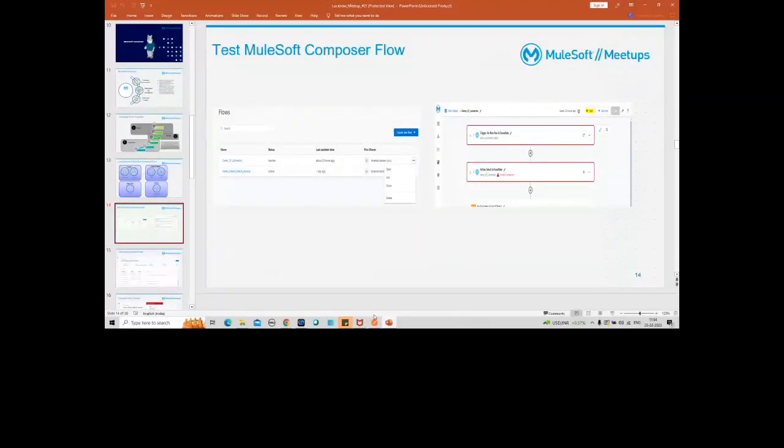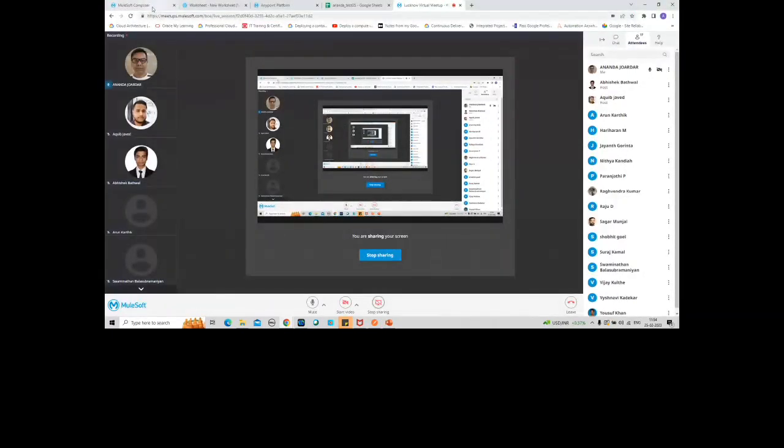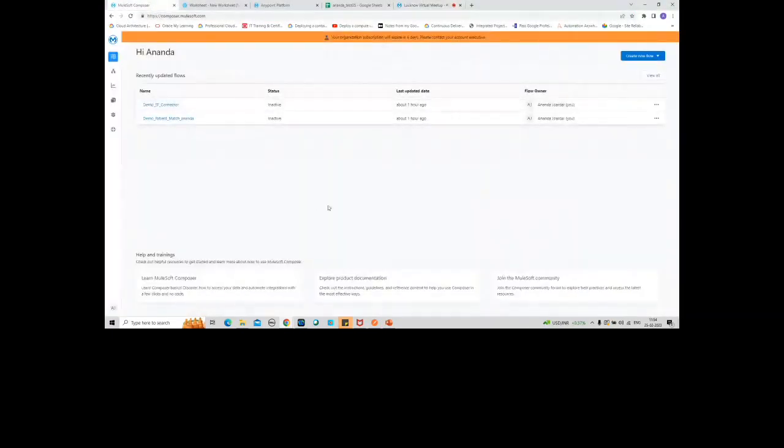Let me go to the Composer console itself. Okay, so this is my Composer console. Let me know if you all can see it. I mean, is it visible on the screen? Yes, yes. Okay.